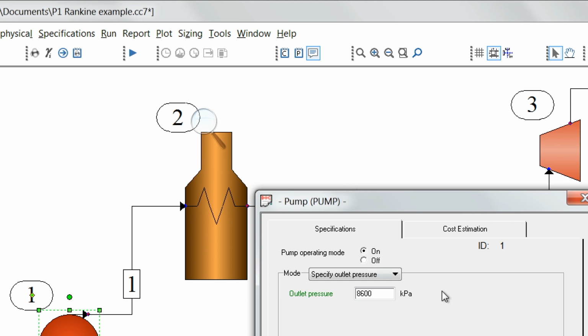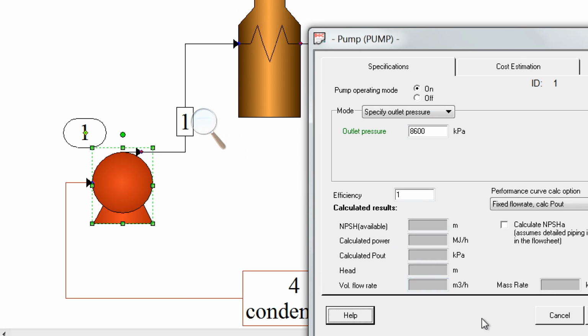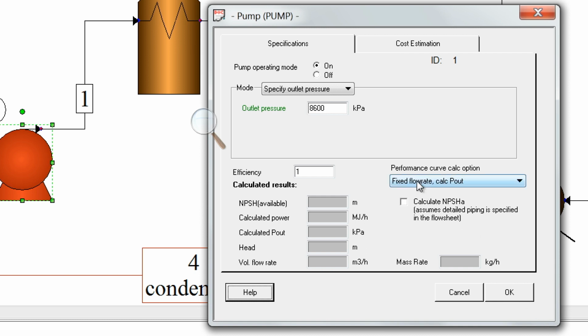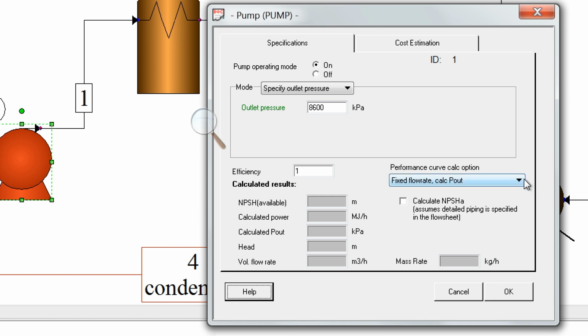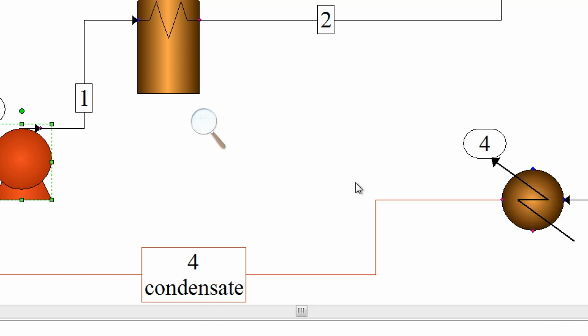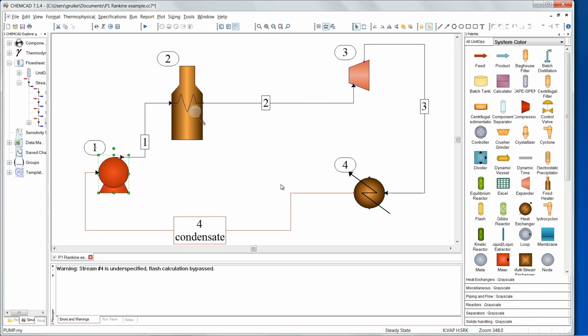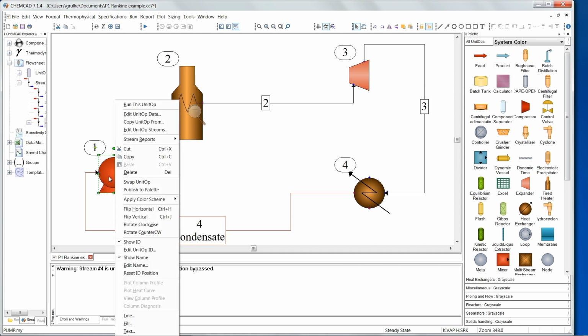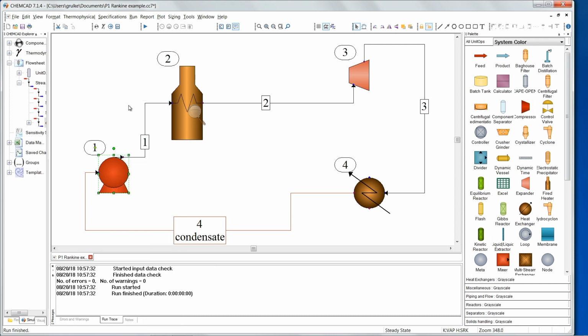Good. So let's go up here and see if there's anything else we need to do. We have a fixed flow rate, and I don't think we need to worry about what this is. Yeah. So basically, anything in green that we have to specify, we're done with the pump. Okay. So let's go back to full screen. Now, we have now specified the pump. Let's run this piece of equipment, make sure it works. So we right-click on it, run this unit up, and it says okay. There's no errors, no warnings. We started and finished the run.